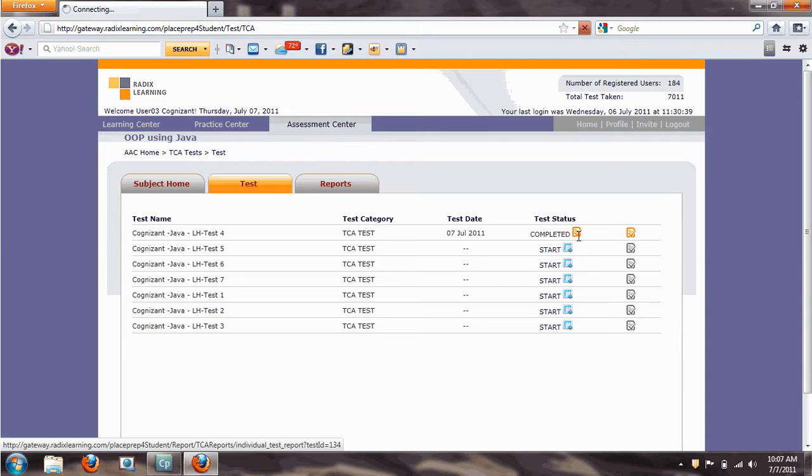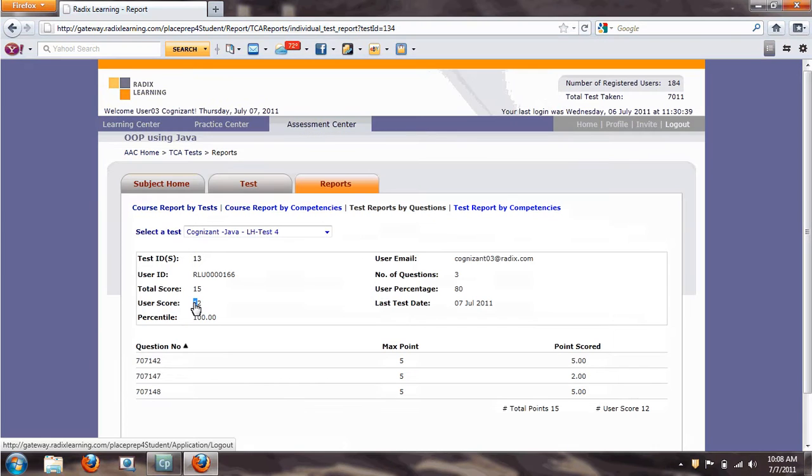I see a report in front of me which gives me a particular score. For some reason I have got only 12 out of 15, so the answer that I gave for that particular problem was not fully correct, and so I have received only 2 points for one of the problems, but I've received 5 marks each for the two other problems. As a user, I have received a total score of 12 out of 15. The recruitment team can use this score for further evaluation of this particular candidate.